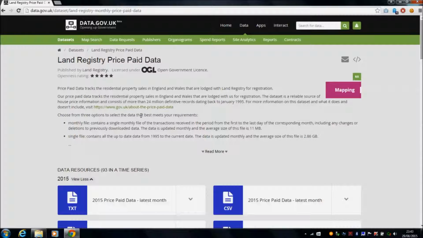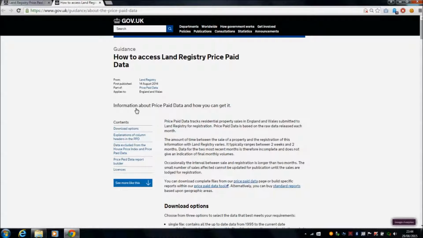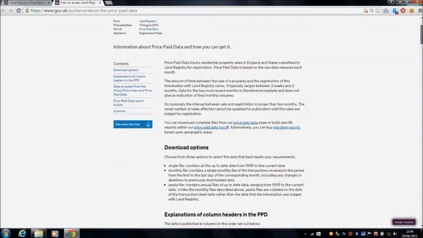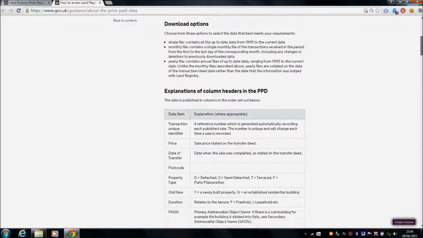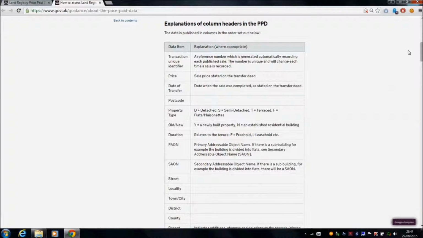Clicking on the About page here, which is about the price paid data, takes us to another page that reveals a lot more information about the data held within that data set. One of the things that was particularly useful for me was this explanations document where they cover the headings of each of the fields along with the descriptors and a way for you to understand what the different values mean.